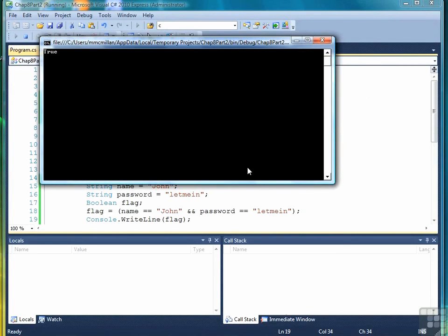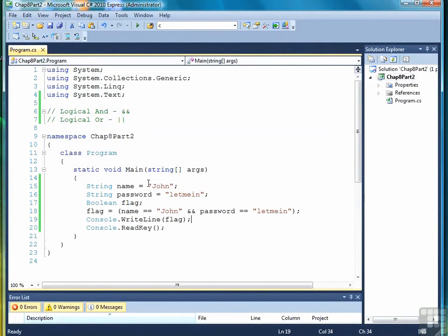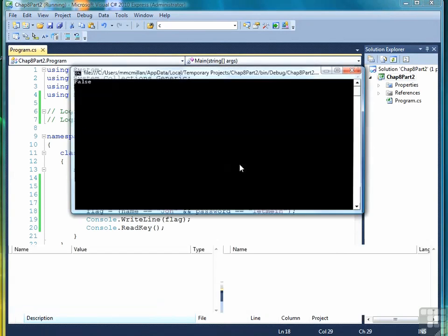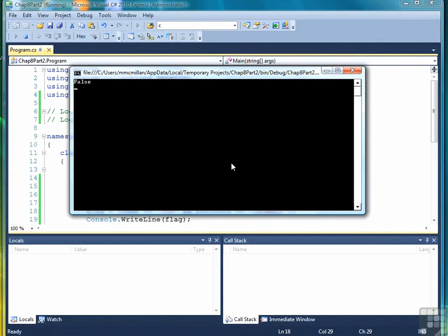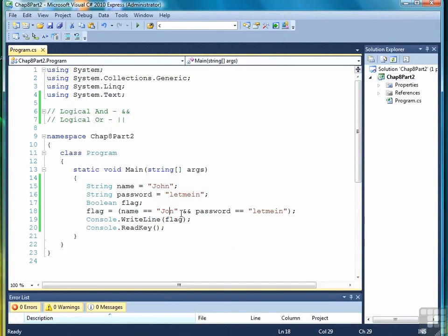And we'll see it returns true, because indeed name is equal to John and password is equal to let me in. If we changed one of those, let's say by spelling the name John wrong, then the result of the logical operation will be false. So that's how the logical AND works.